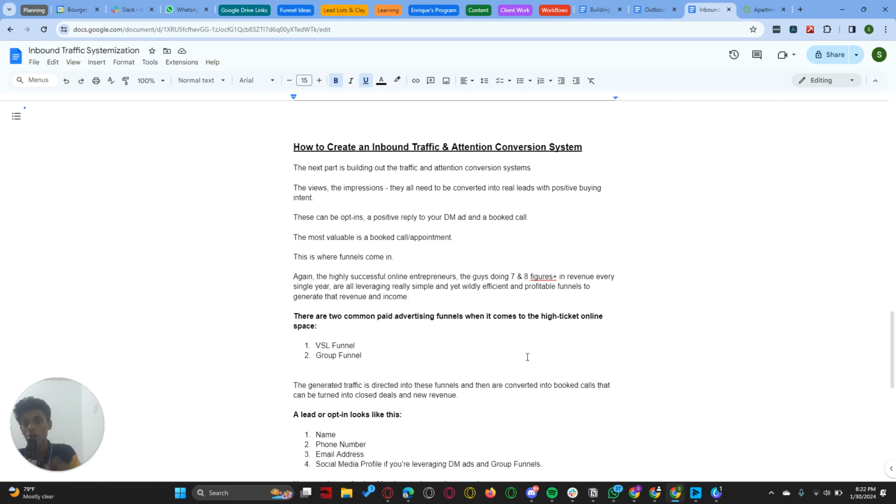A lead or opt-in looks like this. Number one, a name. They have a phone number, they have an email address, and a social media profile attached to them, if you're leveraging DM ads and group funnels, that is.